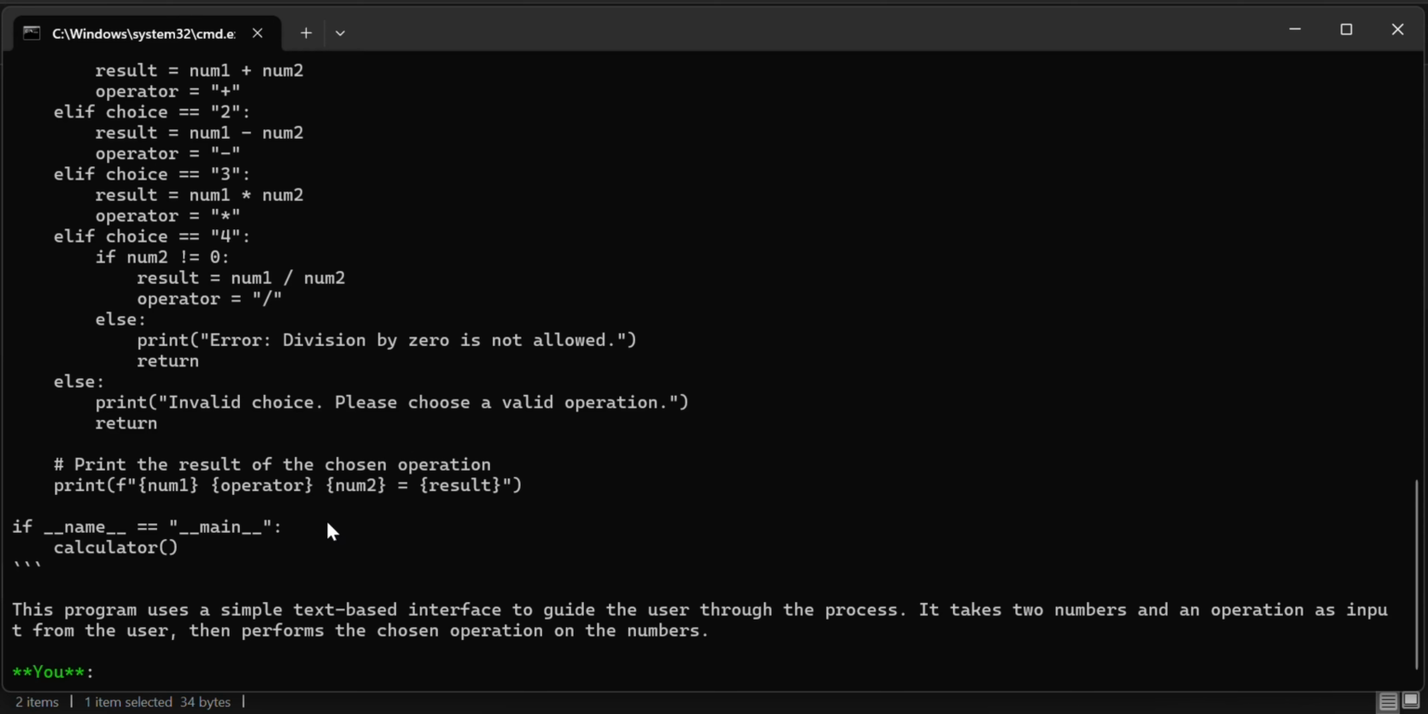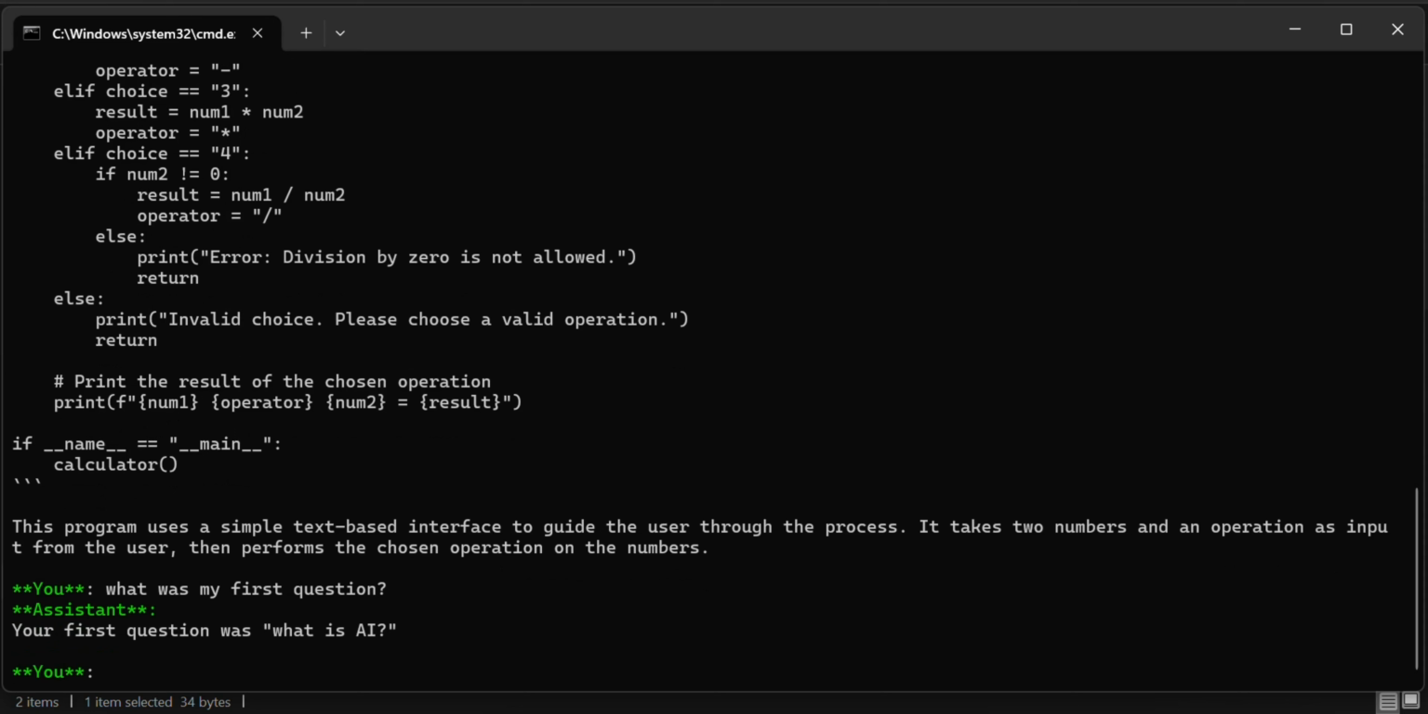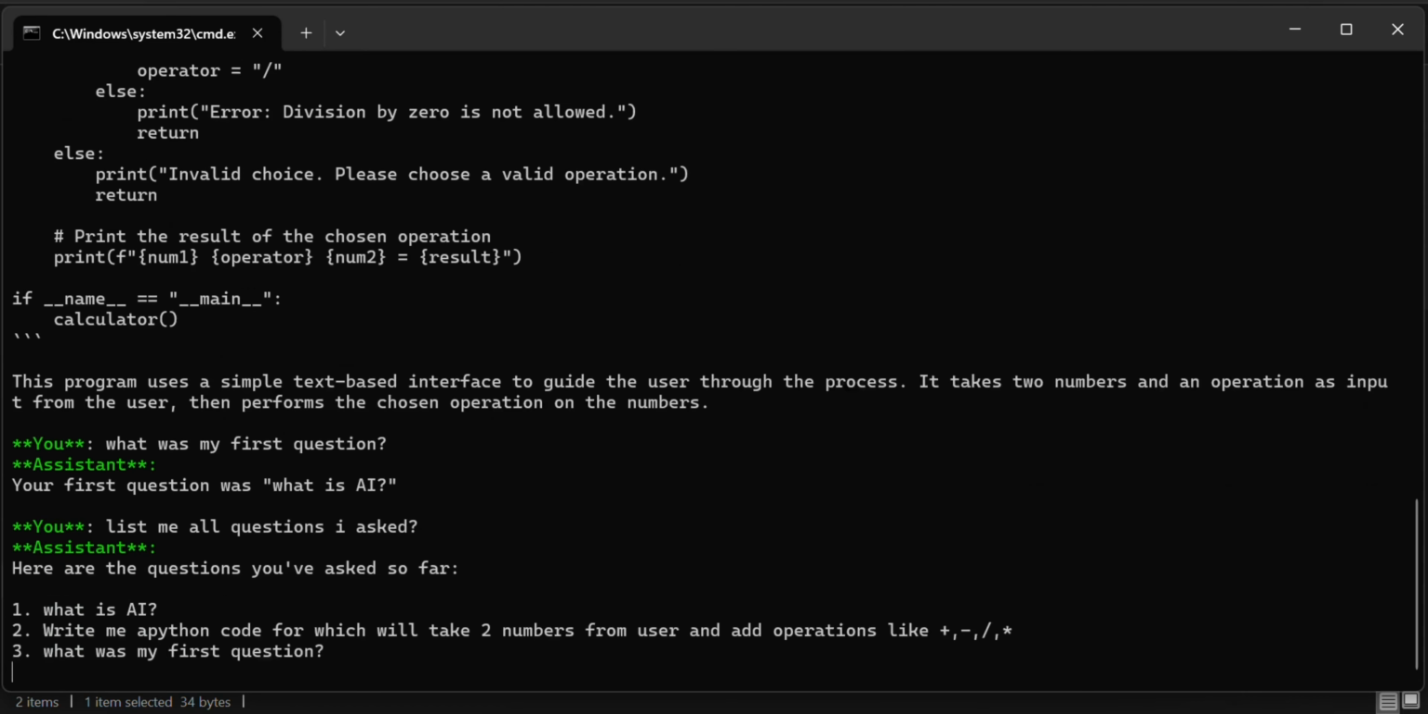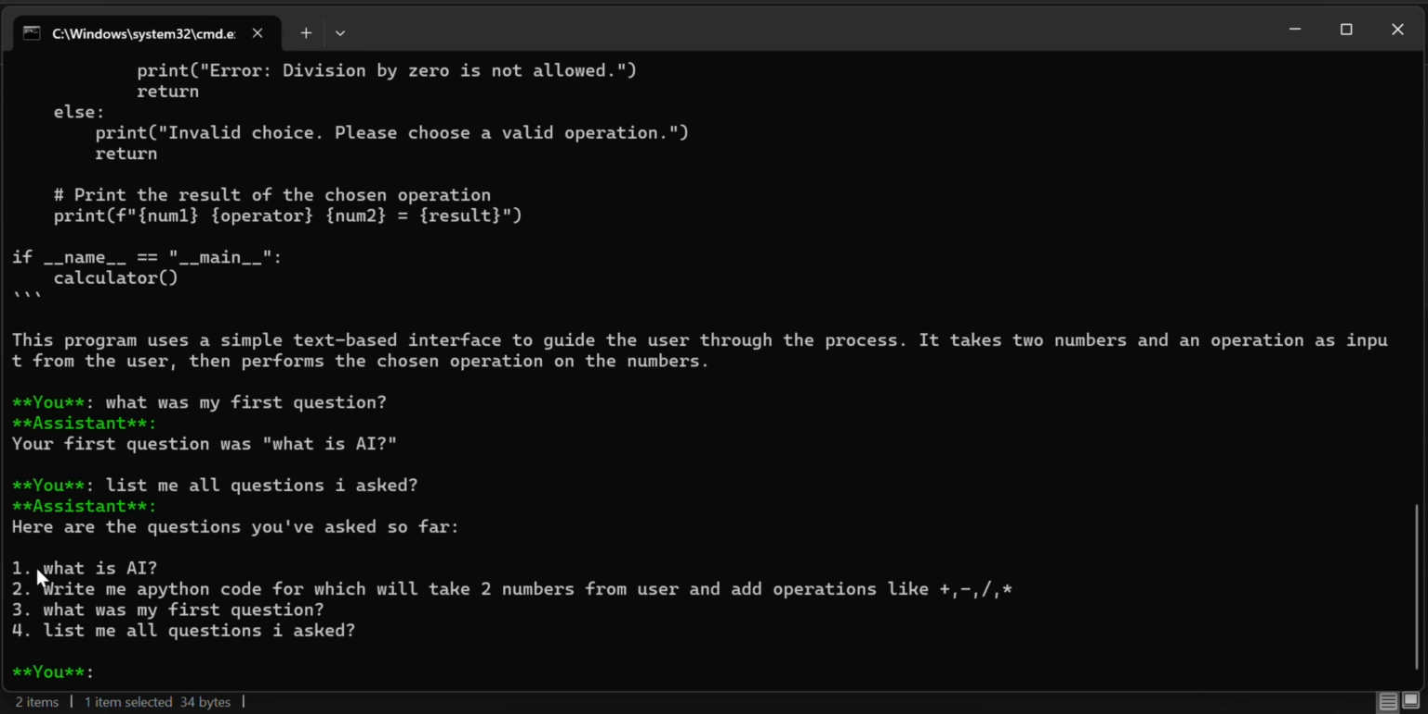Now let's ask it what I asked previously. It answers, your first question was, what is AI? List me. So it lists all the questions I asked: what is AI, and the second one, and the third one, and the fourth one. So it also has the memory for this specific chat. Now we saw the demo, so let's jump to the code.